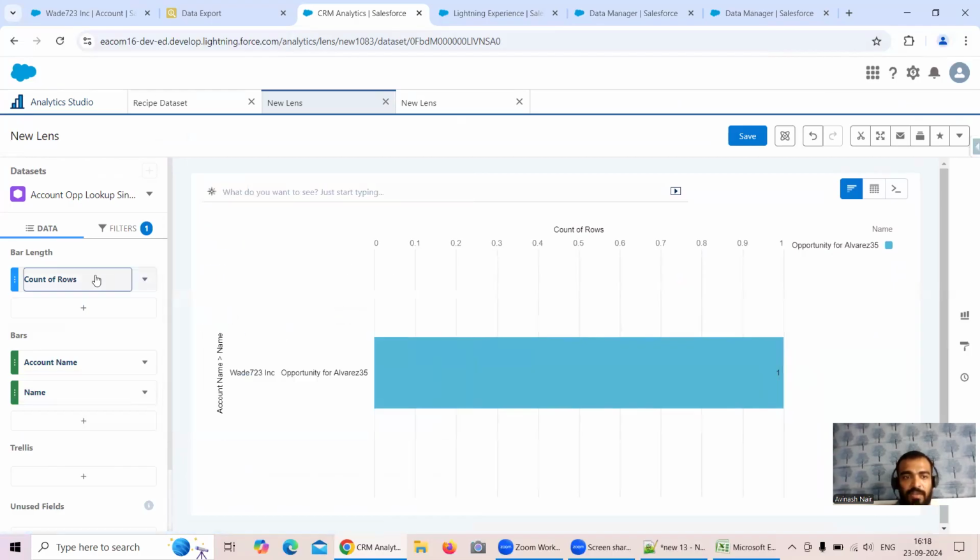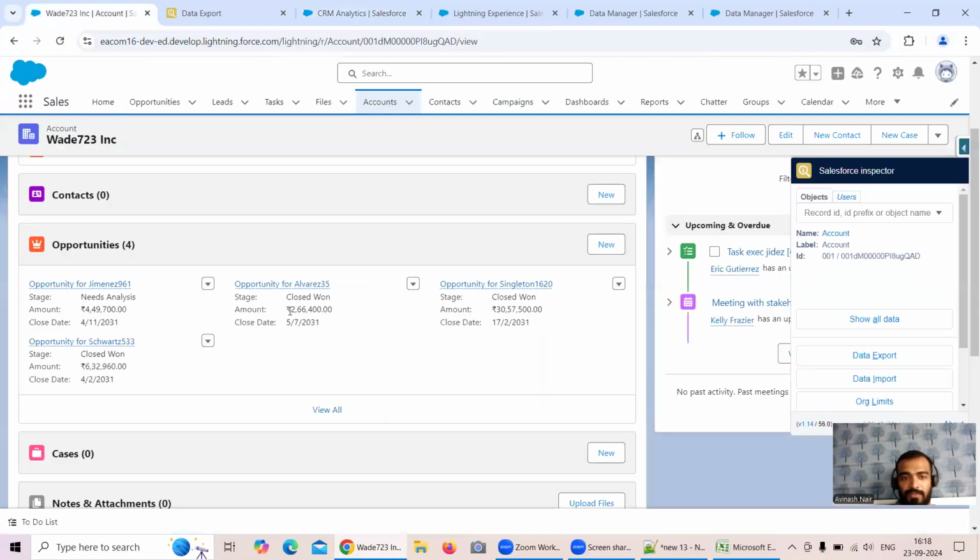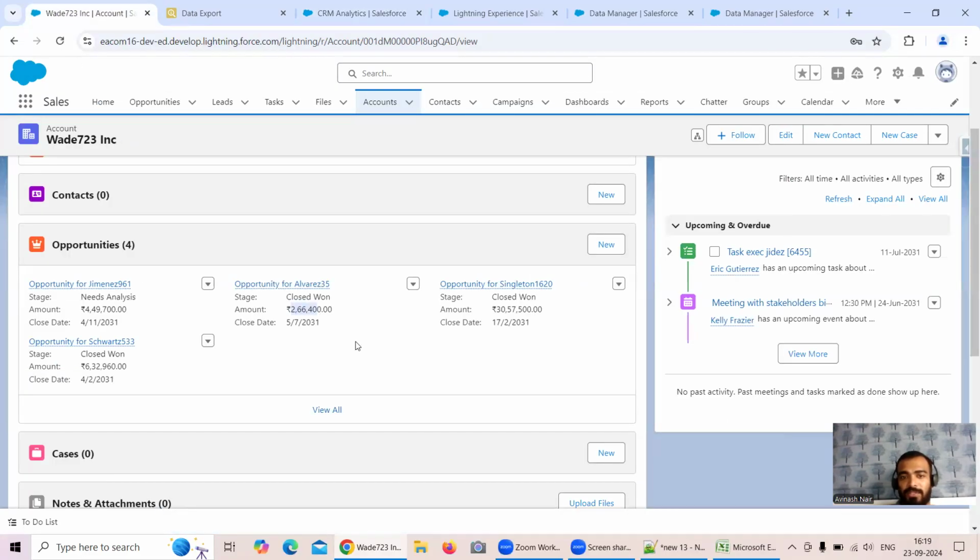Didn't I bring? Okay, sorry. Here if I go for sum of amount, okay, you see it's showing me this one, that is 266,400. Now that is what is matching over here as well, 266,400. Okay, I'm getting that in single lookup value. It's taking one random thing and showing me the proper amount.